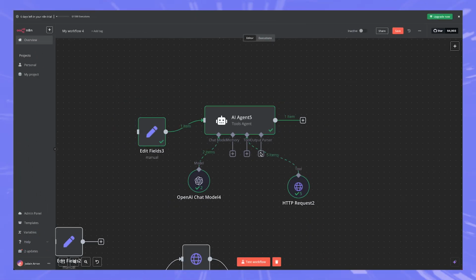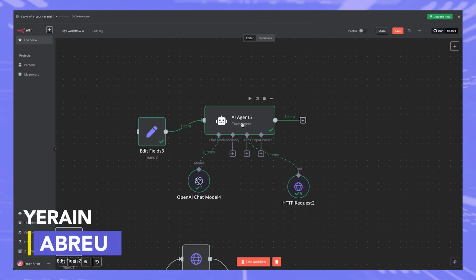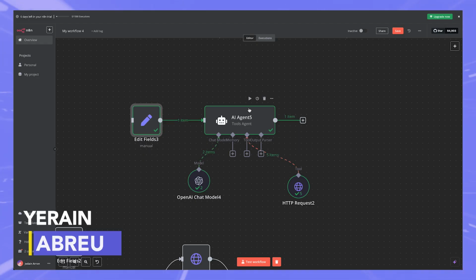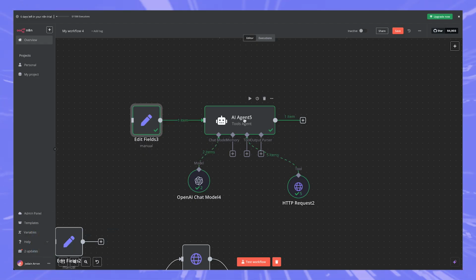Also, I was having a lot of trouble figuring out how to use HTTP request within an agent, and I finally figured it out. I'm going to show you exactly how to do that, and it was so easy.